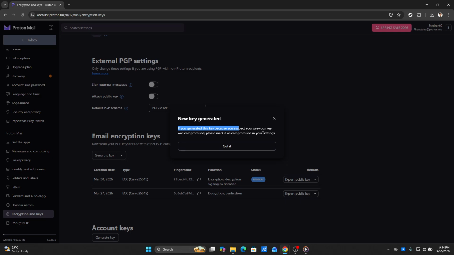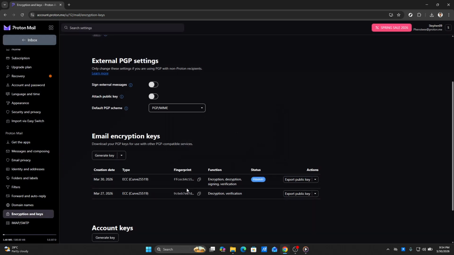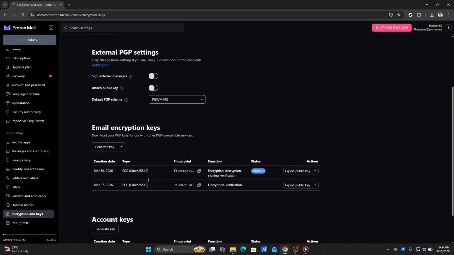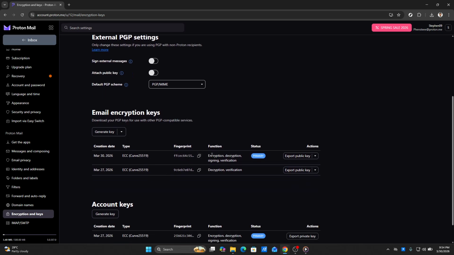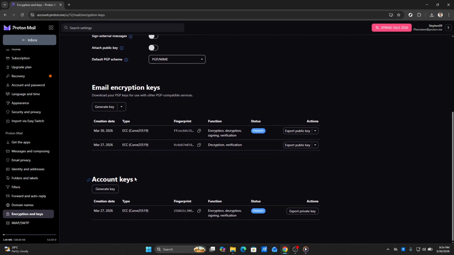This type of encryption is known for its security and is widely used across the internet for securing emails. As you set up your encryption keys, Proton Mail will provide you with options to either use a default key generated by Proton Mail or create your own custom key for added security.